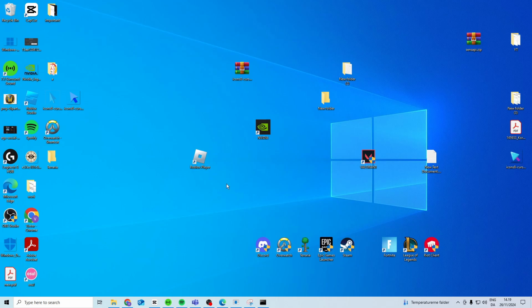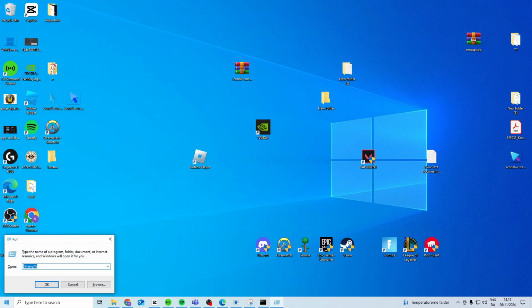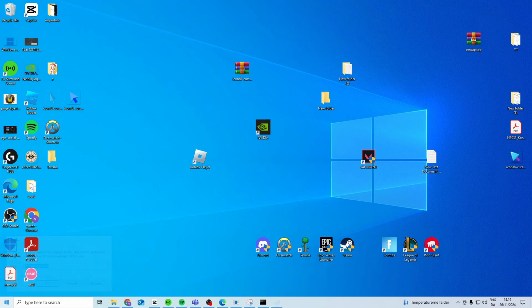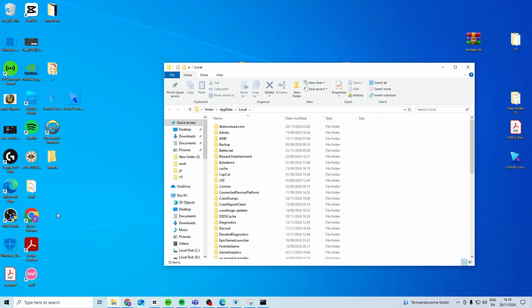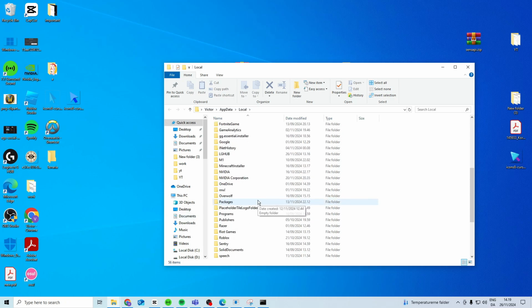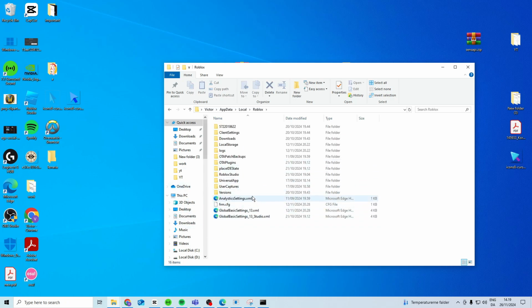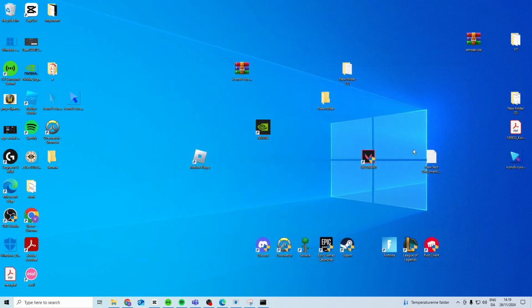If you still get the error, come here and search for Run, type %localappdata%, press enter, and then what you want to do is find your Roblox folder. So mine is right here, open it, and then you want to find Versions and delete the versions right here. Don't worry, it's going to regenerate itself, but just delete this one. After you've done that, close it down.